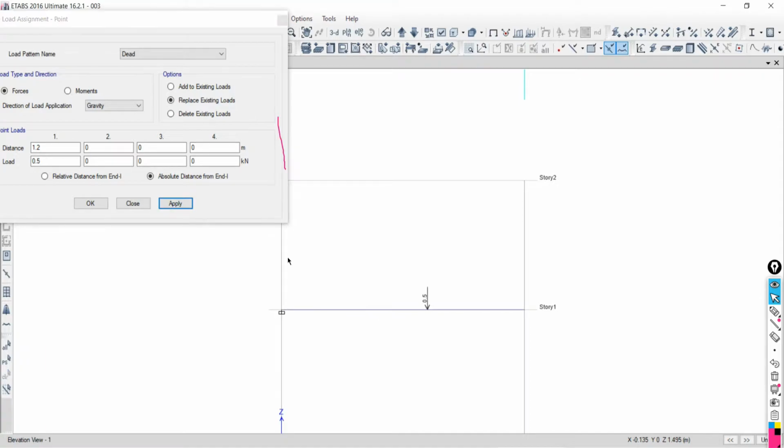What happened? The new load has been assigned to this frame, but the previous one is deleted, removed. Why? Because the replace existing load option is checked. If I assign to the same frame, the existing load is replaced.